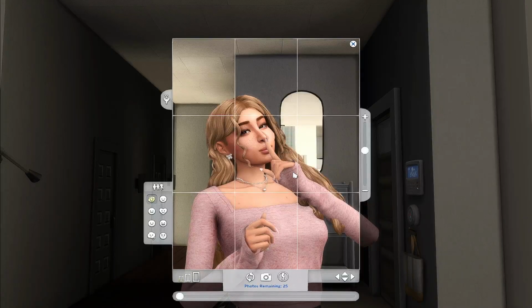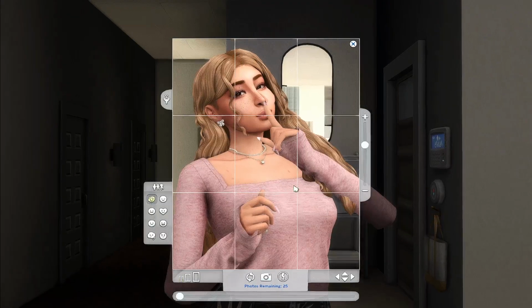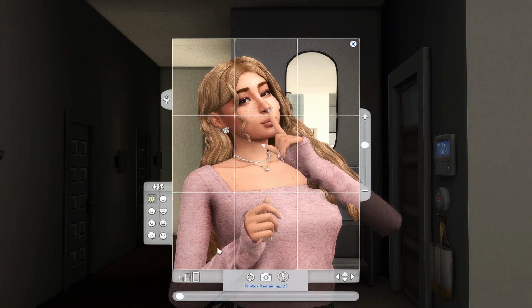So I'm gonna just come up a little bit. I'm gonna come like this, and I think that this is good. So you get 25 photos to take. You do not have to worry about them being bad quality. That's why this Ravishing mod is so key to have, because they're going to be the highest quality of photo, so they're not blurry and stuff like that.